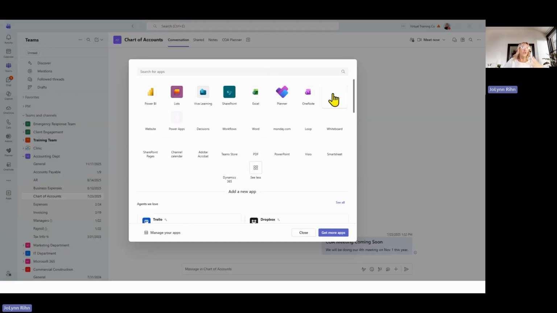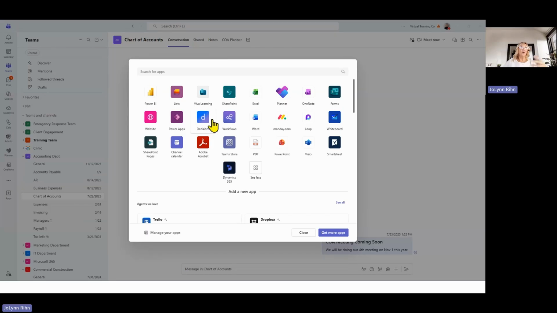You could navigate to the forms and add a form in. So here's the icon for forms, just so you know. I'm not going to do that right now, but that is an option. What's going to happen if you do it this way is that the form is available for everybody that is a part of this team, okay?